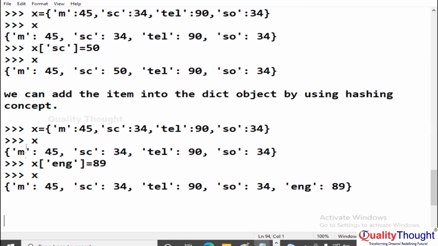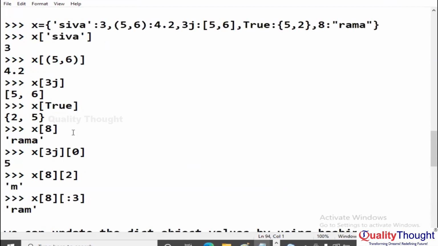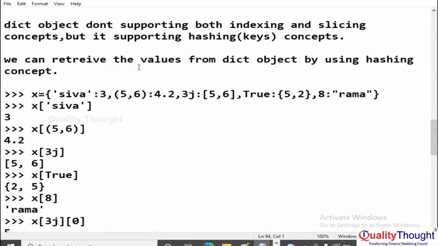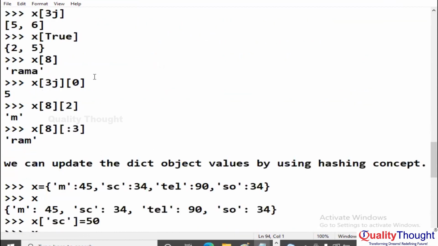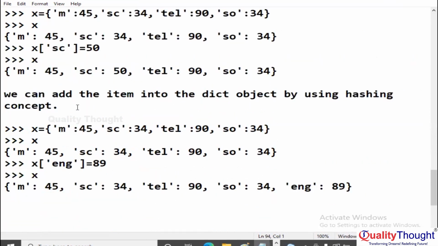Okay, by using hashing concept, we can perform three operations. One is called retrieve operation. Second one, update operation. Third one, insert operation. First one, this is a retrieve. We can retrieve the values from the dict object by using hashing. Second scenario, we can update the dict object values by using hashing. Third scenario, we can add the item. By using hashing, we can perform three operations: insert, update, and retrieve.